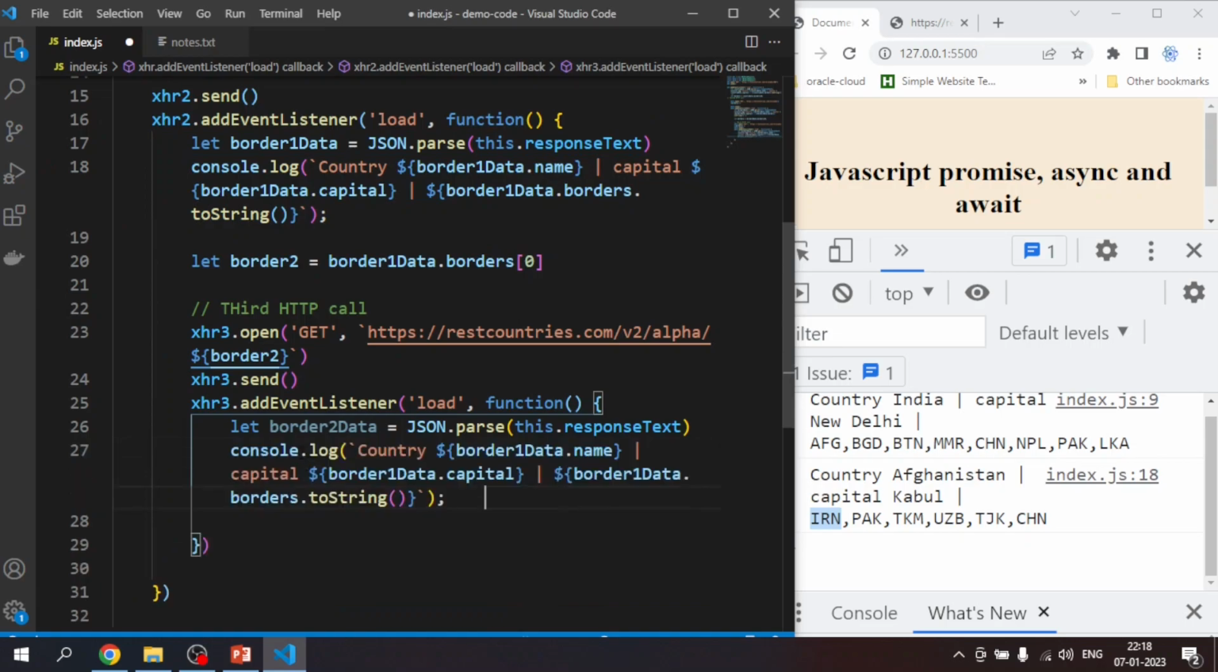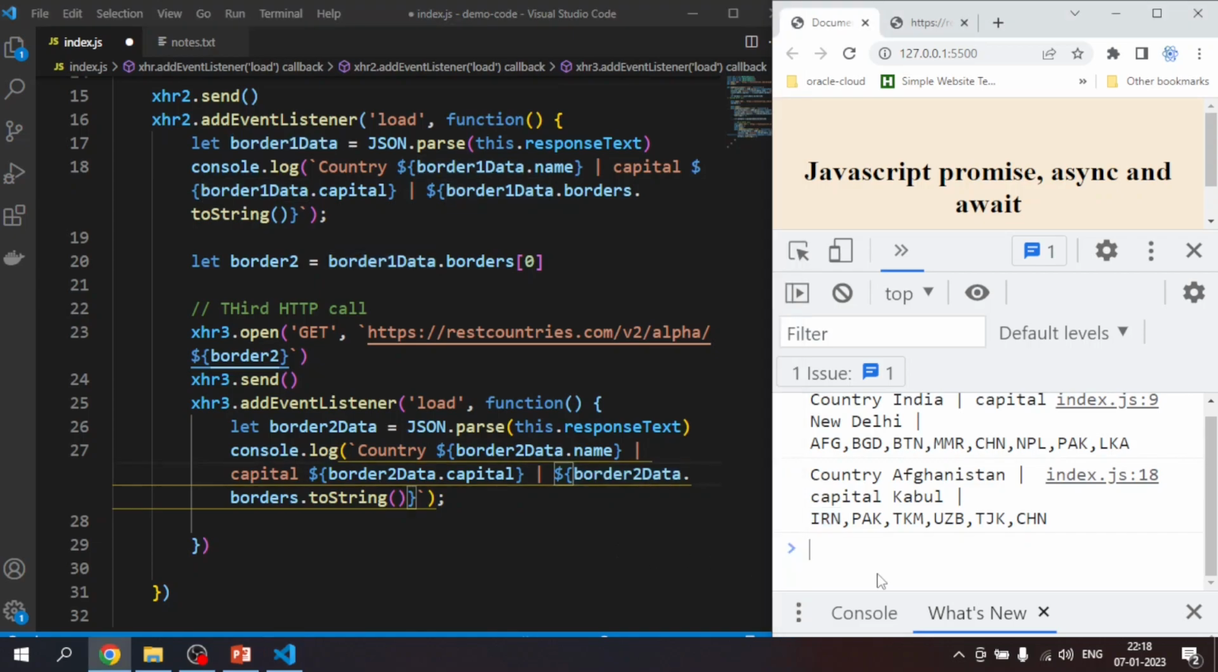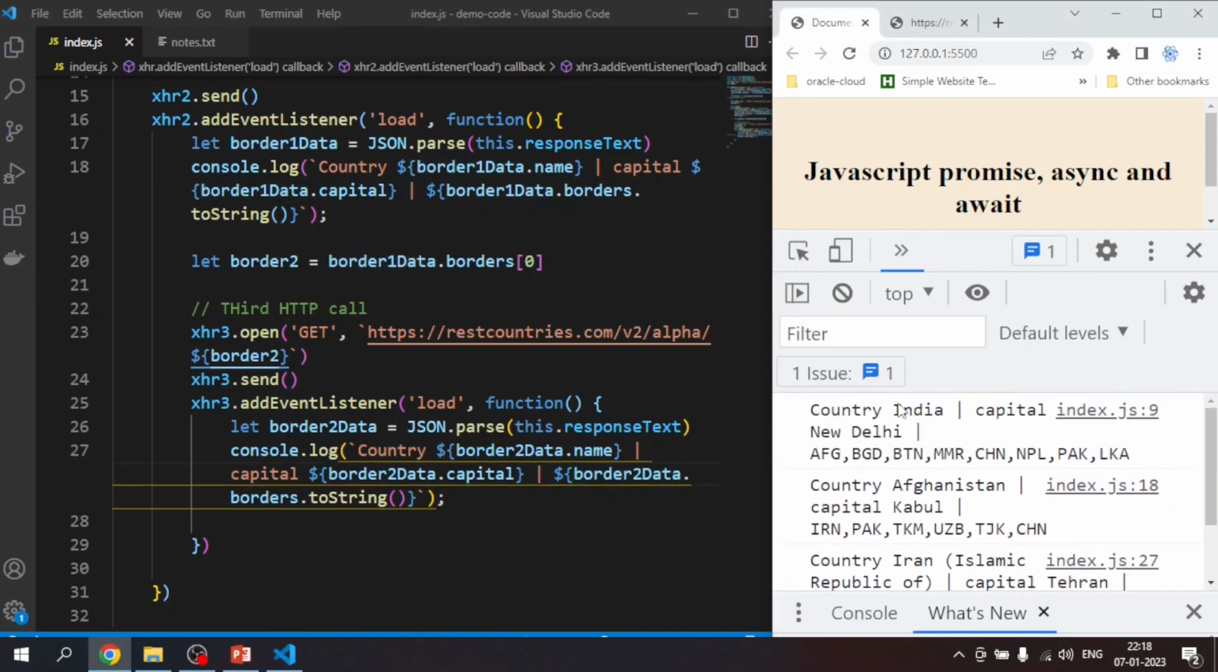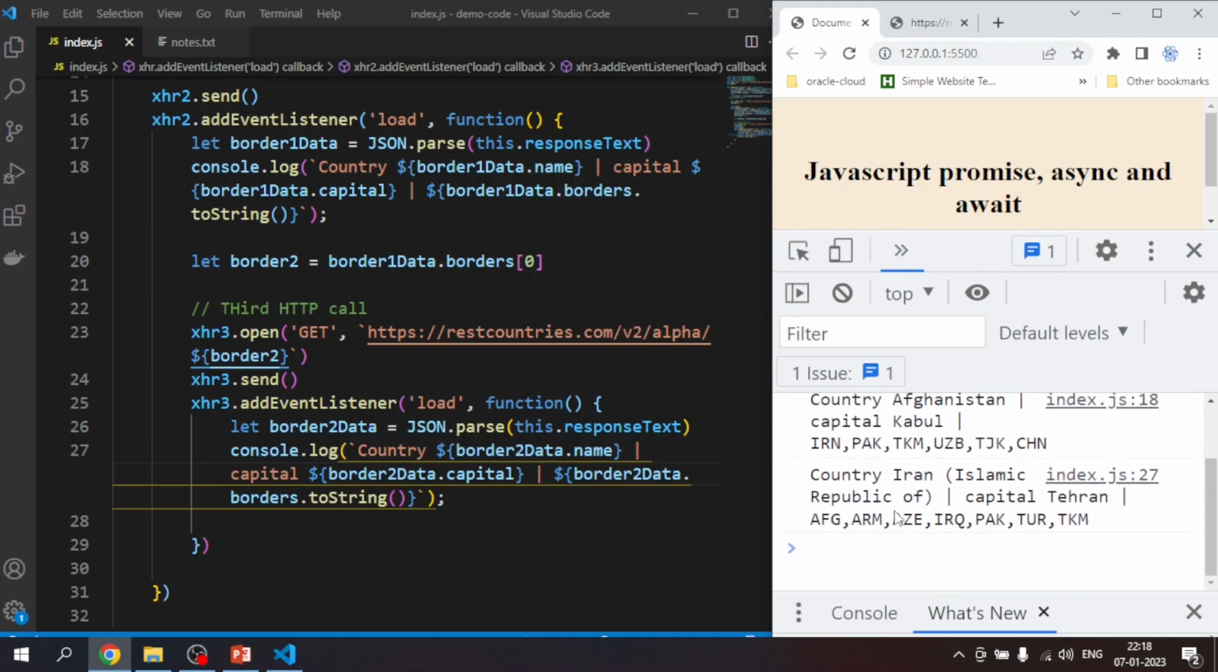We'll change the variables accordingly. Border 2 data here, border 2 data, and border 2 data. Let's execute it. Okay, we got India, Afghanistan, and Iran.